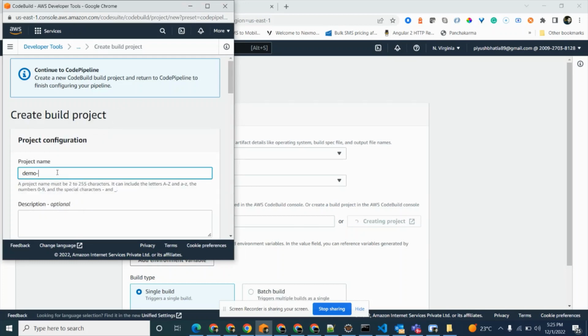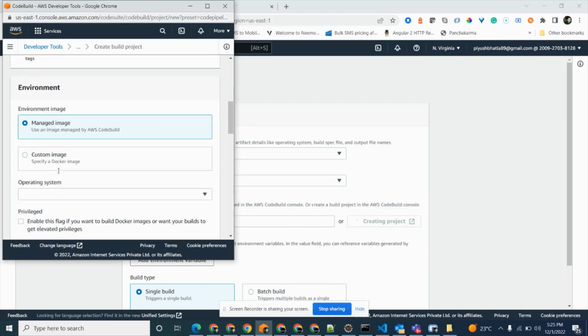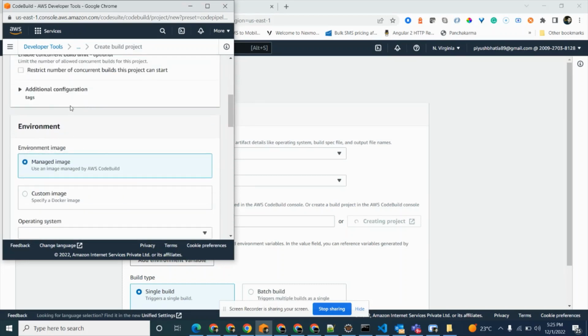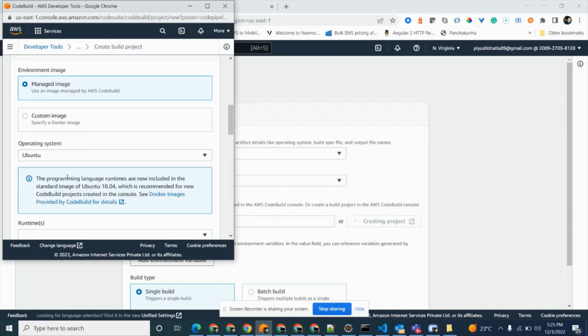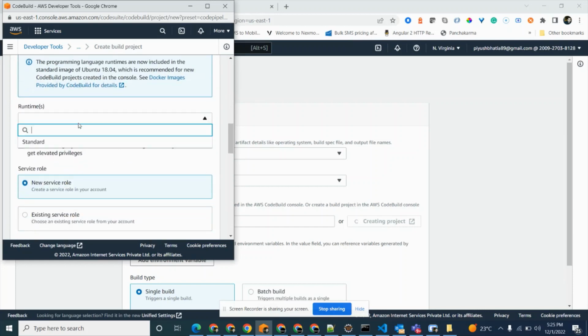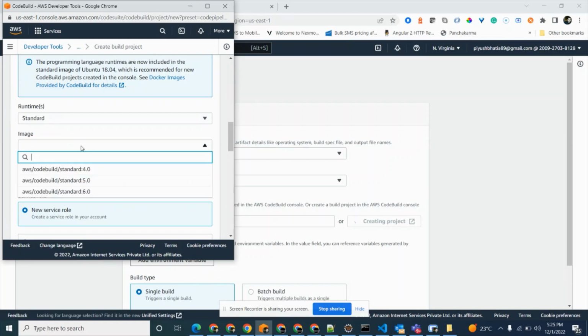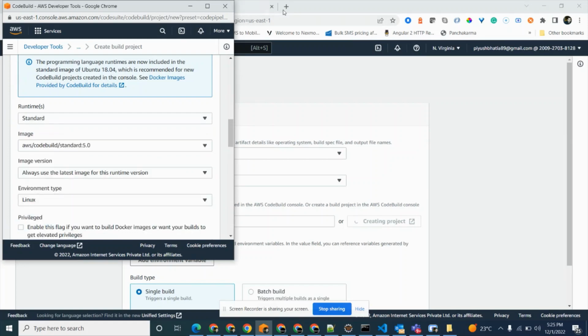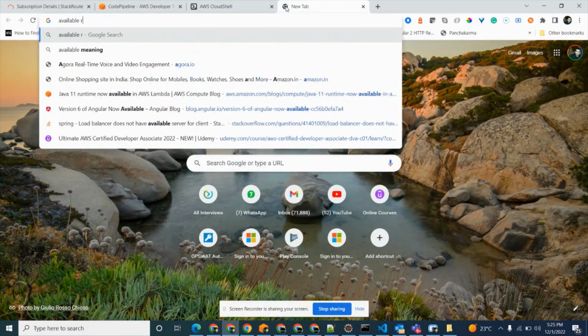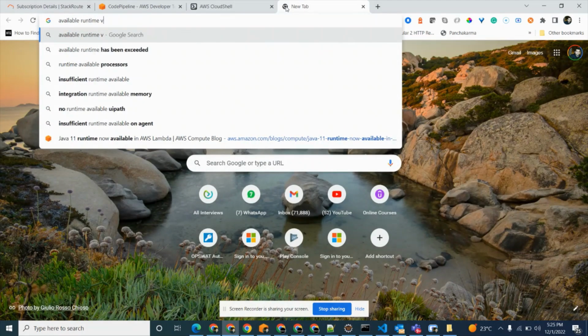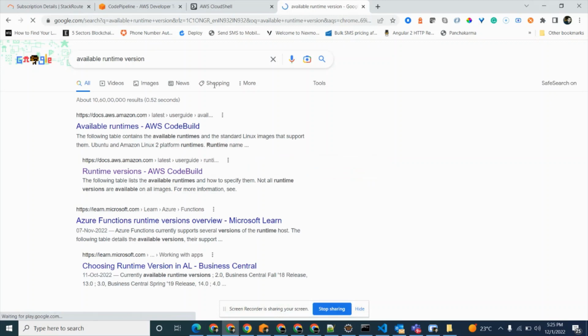We will say demo build something. Then we will add image here. So as we are using Node.js 16, we will be using this one. So we can verify that also. So if you go here, you need to verify in which runtime version this Node 16 will be available.